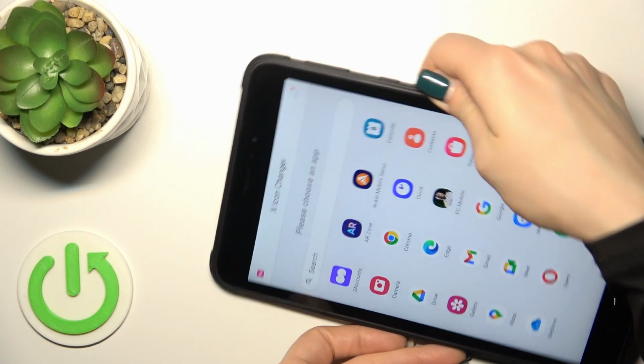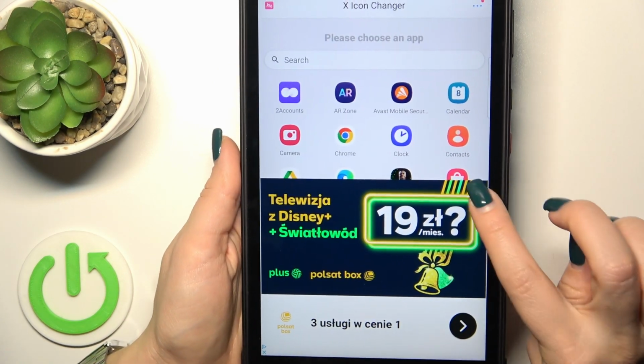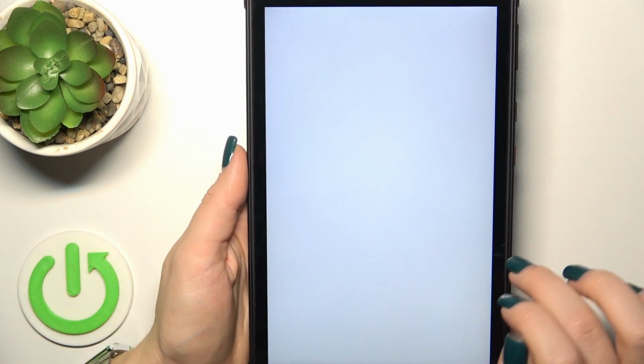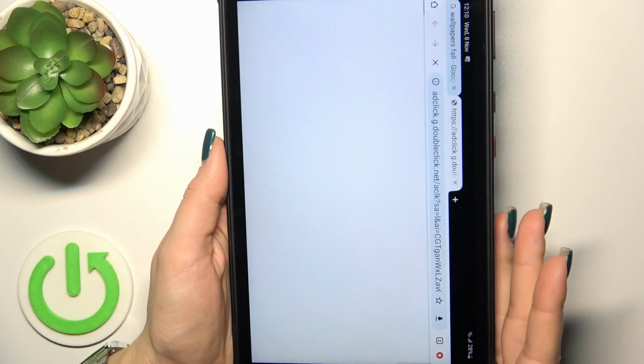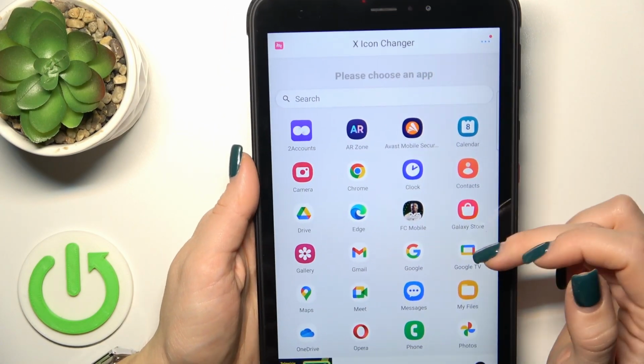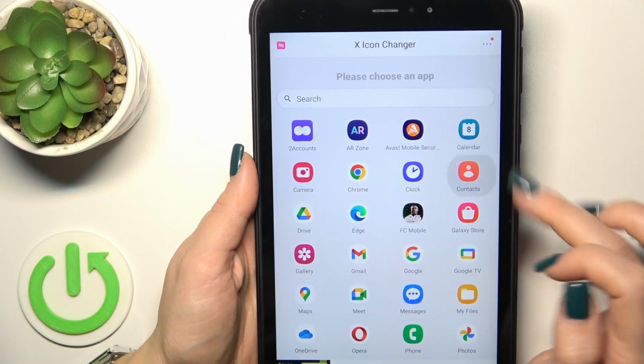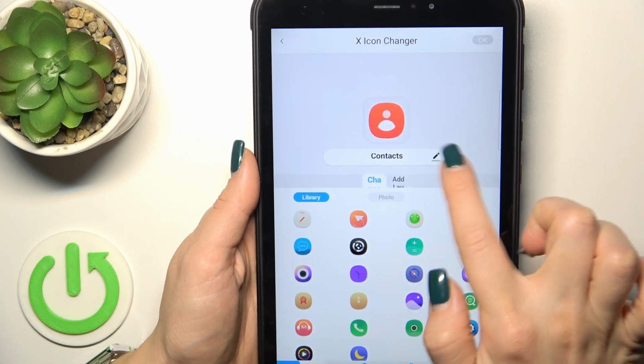And now we'll see here all of the available applications on our device, which icons we could change. For example, let's go back to the application. For example, let's switch the contacts icon. Here we could rename it.